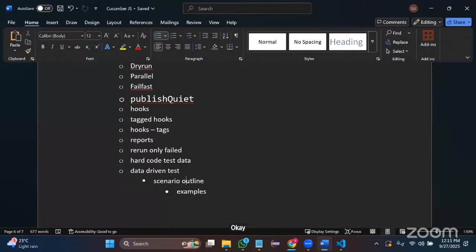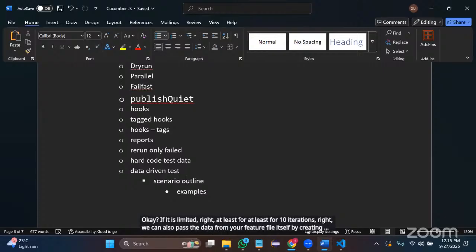If it is limited, at least for 10 iterations, we can also pass the data from the feature file itself by creating scenario outline and examples. Scenario outline and examples. Please make sure to practice in the similar way, how I showed you small code snippets by enabling them. Then you will understand the context.